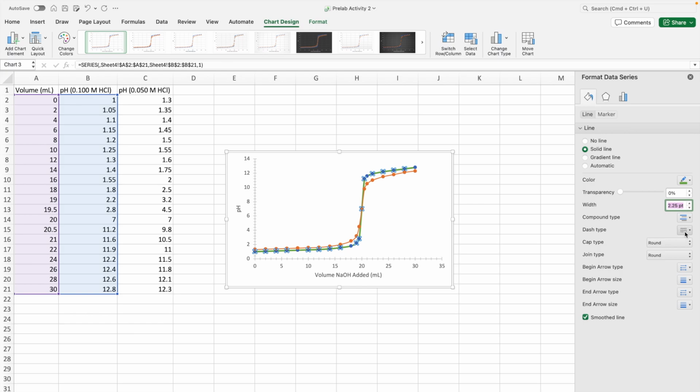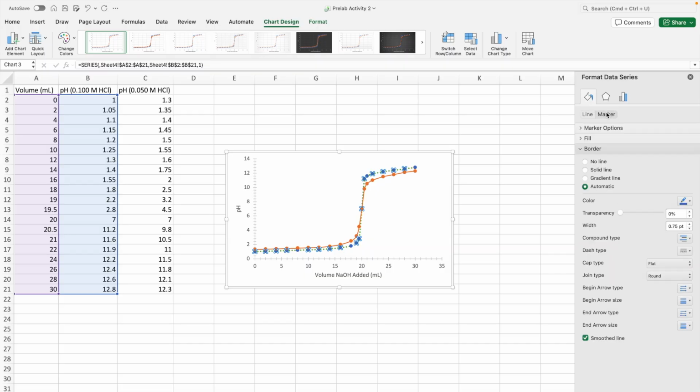You could also change what type of line it is. Let's say you want it dashed like this or dotted. So here's all your line options. Now let's say you want to change the marker. Let's say that you want it to match, so let's change it to green as well.